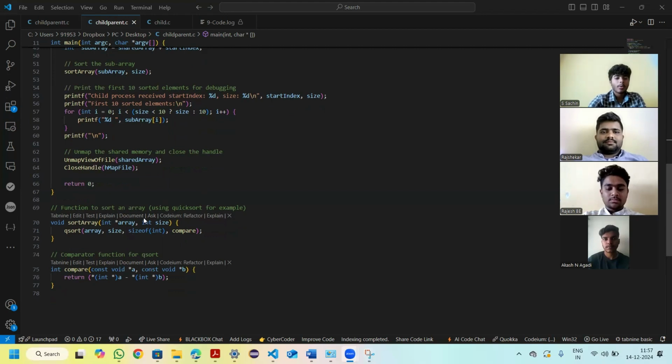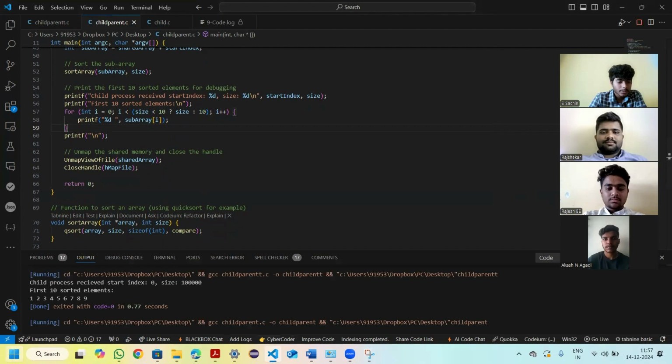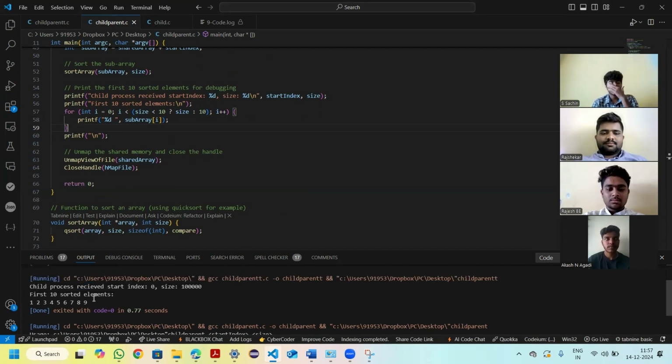Next, from this code we'll try to get the output, which is shown here. As per the output, it tells the usage and the file path of the child, the start index, and the size. If it failed to create, it would have returned 1. So this is the output: the child process receives start index 0 and size 1 lakh. The first 10 sorted elements are 1 to 9. So this was the output for our code.